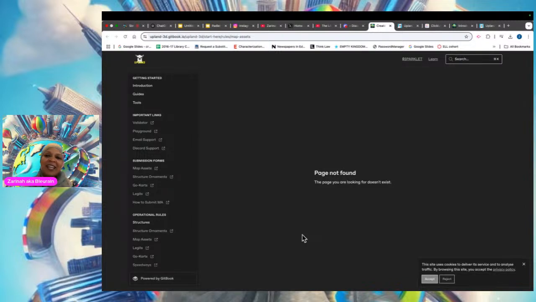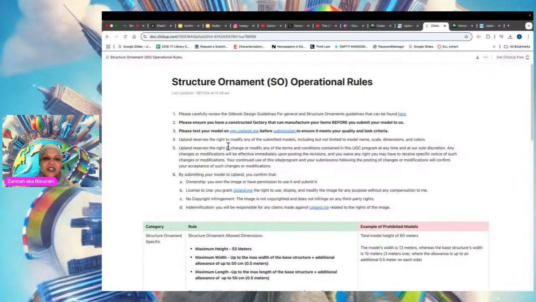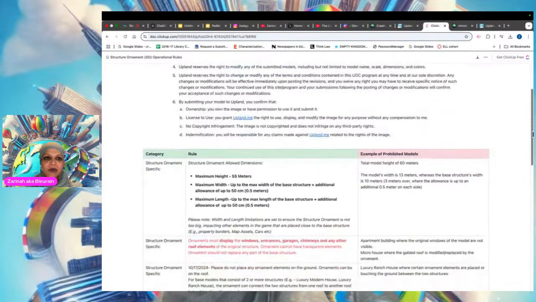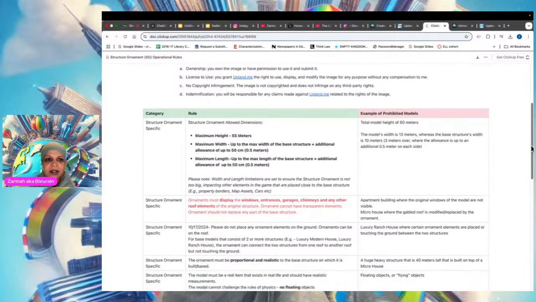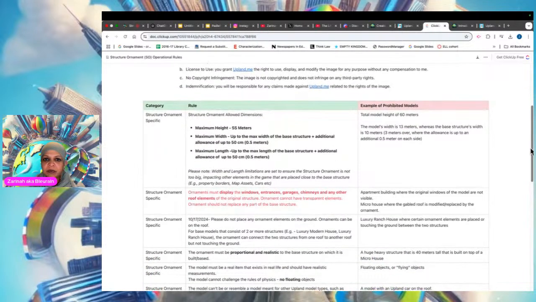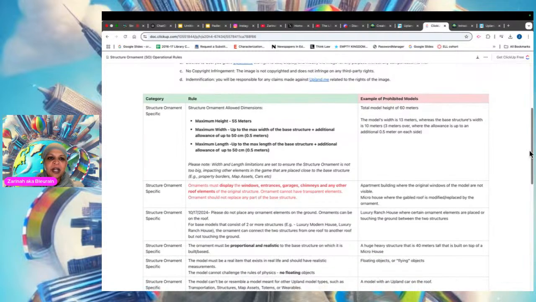I guess the easiest way is to go through Discord, go to their UGC channel and go to the pinned, and then find the Git book link. And then you're here. And then you can find those rules we were just looking at, which we're going to go through, because this gives you the height limitations and things like that that are really important. It does tell you they reserve all their rights and all that good stuff. You have to own the image that you use, and no copyright infringement, or use of things that would infringe on third-party rights.